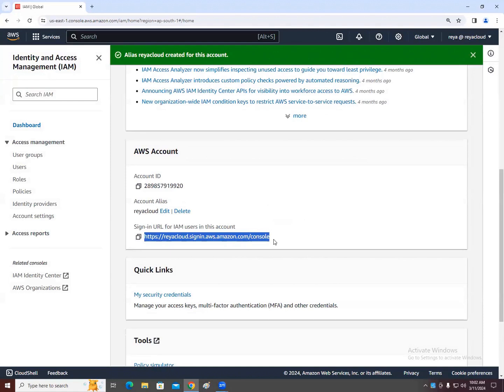How many aliases can you create? Only one alias you can create, because the account ID is only one. Now tell me, will the account ID be same for all IAM users or different? Answer is same, because the account ID is same.